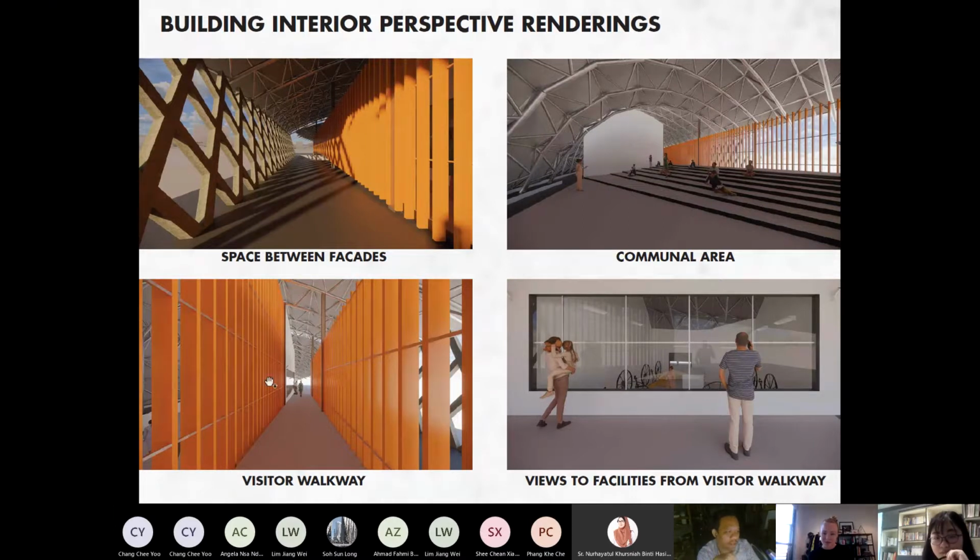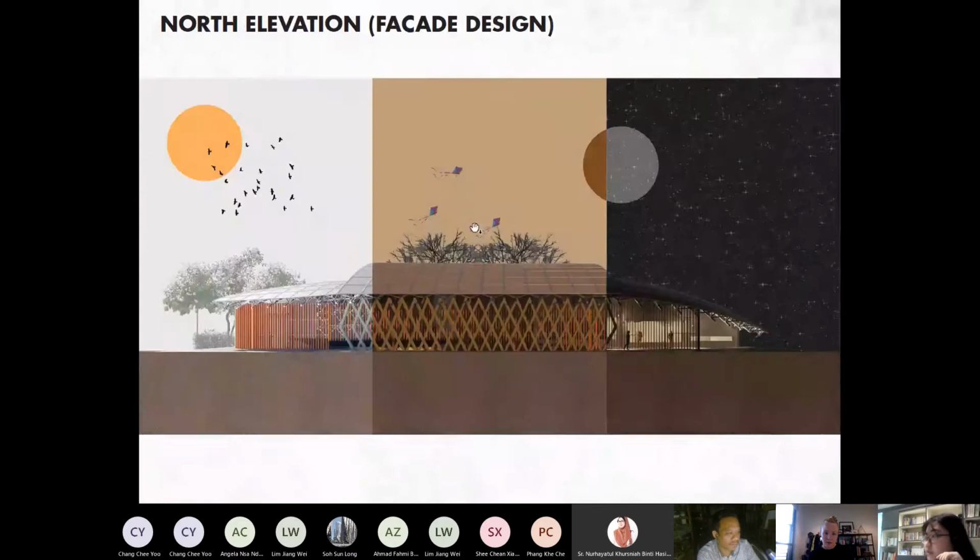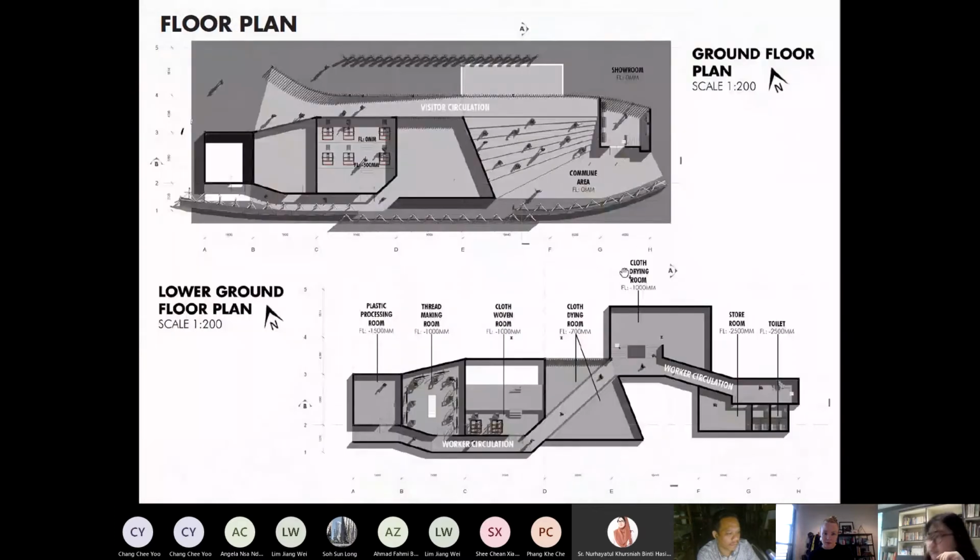Why do you have a space between facades and you have a visitor walkway? It's sort of like a corridor side by side, is it? Is there a reason why? This space between the facades is actually where the cloth drying room is going to be. So it's more like people can see that activity is happening around, instead of just circulating.